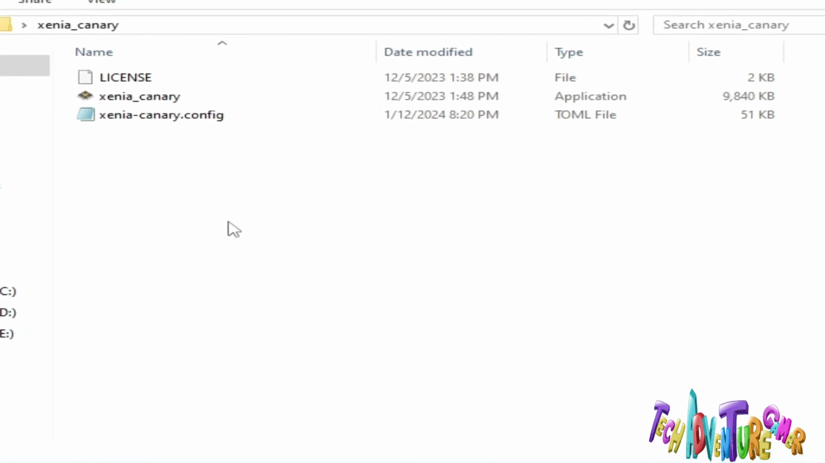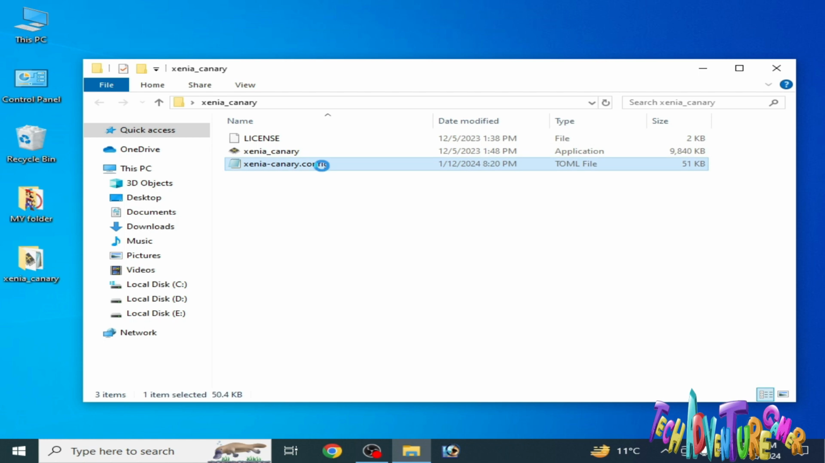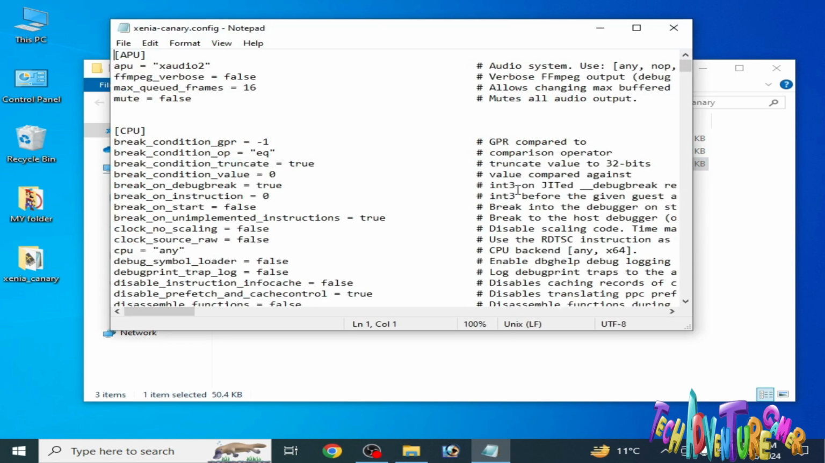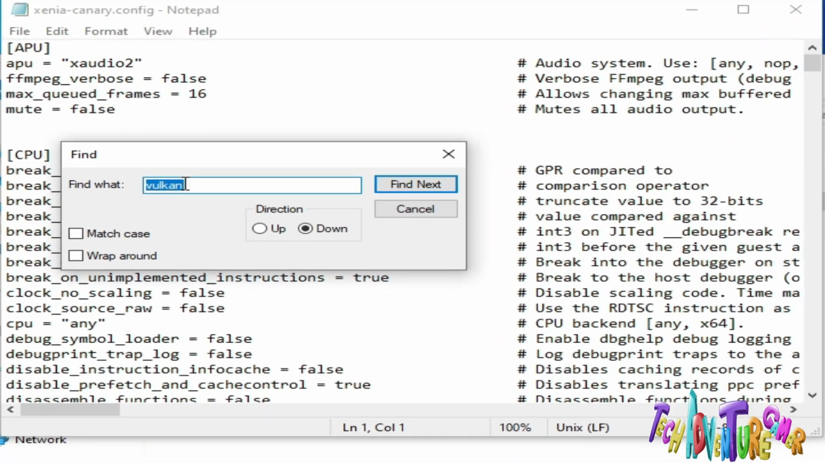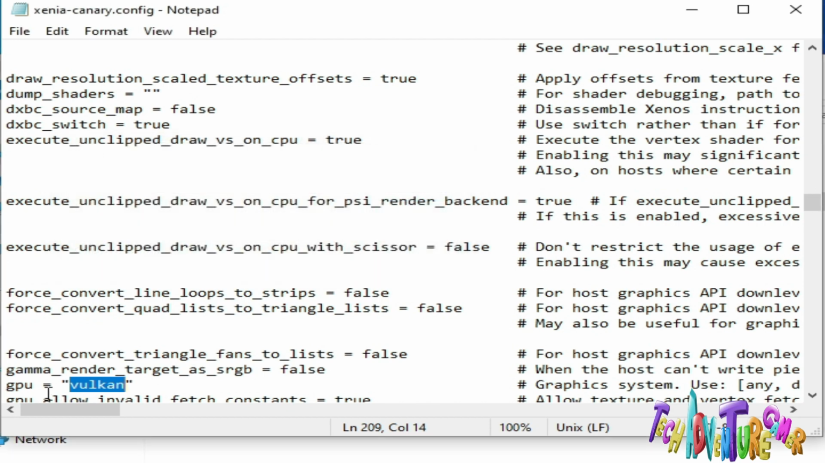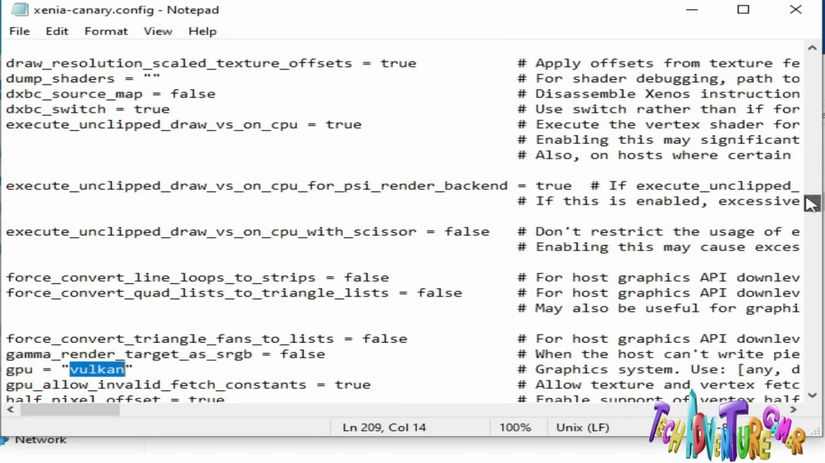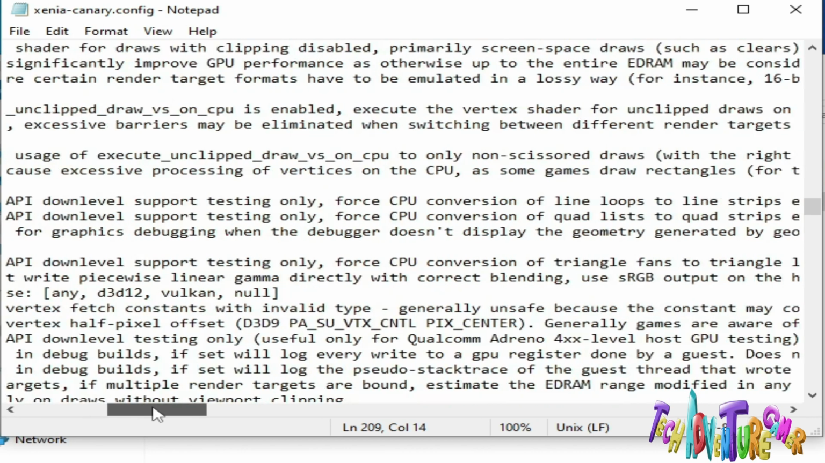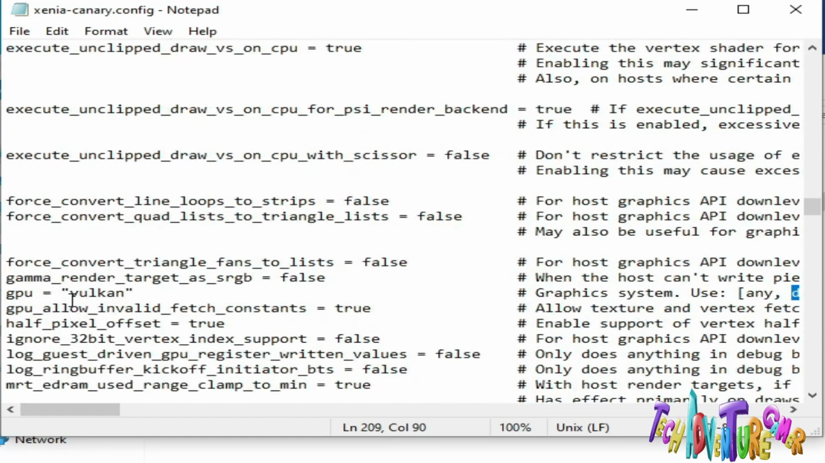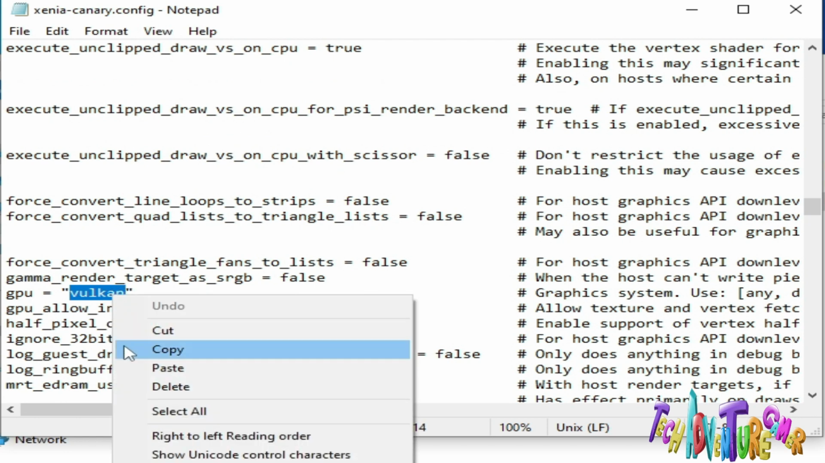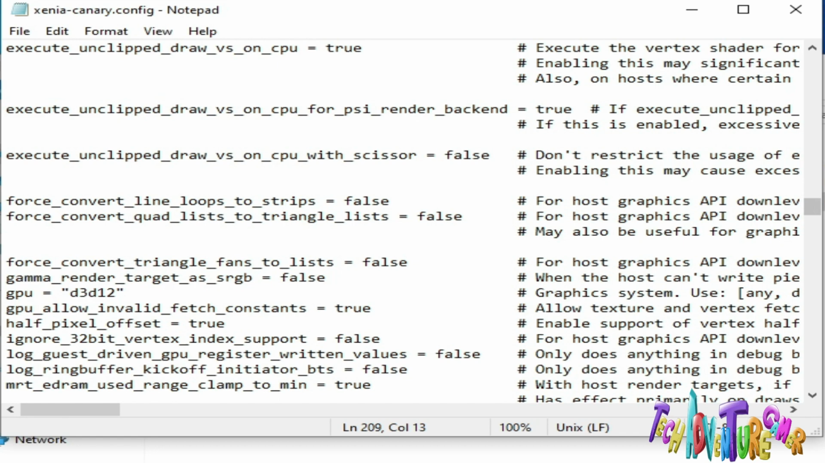go to the Xenia Canary configuration file, the TOML file, open it and scroll down, or press Control plus F on your keyboard and type here Vulkan. And click here. So you can see GPU Vulkan. Scroll down and search for Vulkan. You can see GPU, and type here D3D12, and go to File and save and close it.